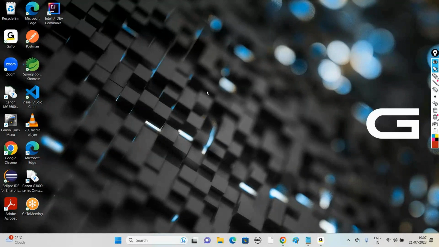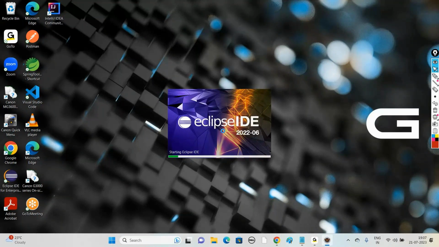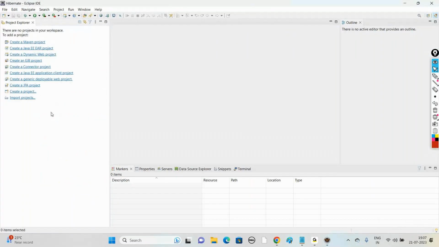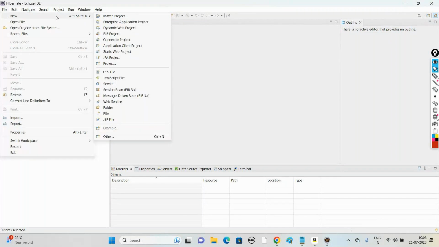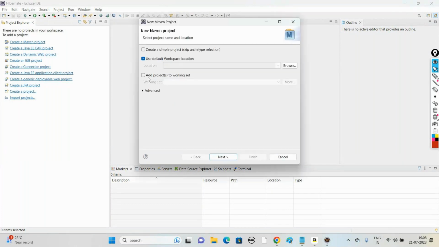It is taking some time to open Eclipse. Close the welcome screen. To create a Maven project, click on File, New, and at the top you can see Maven project. Now, here you can go two ways. You can create a simple project. When you go with create a simple project, it skips the archetype selection, meaning we cannot choose what type of project we want to create. If I remove this check, it will go here.